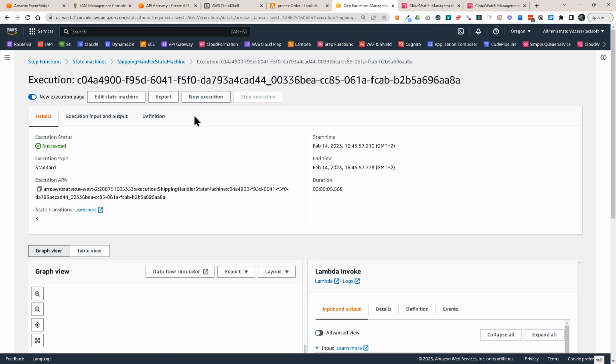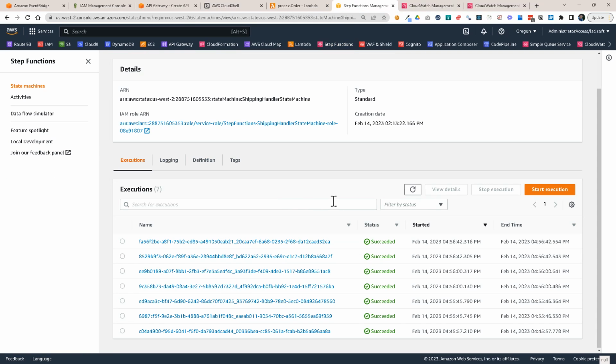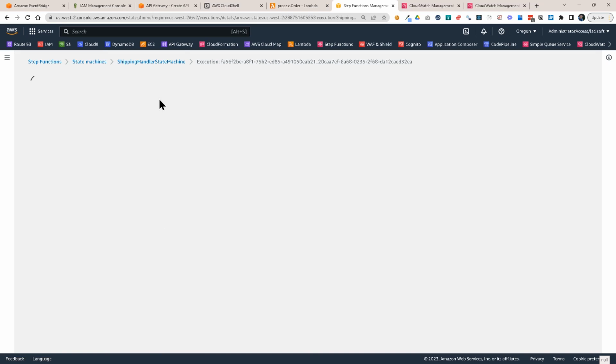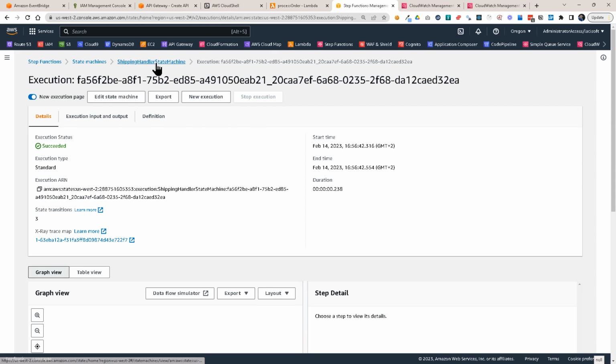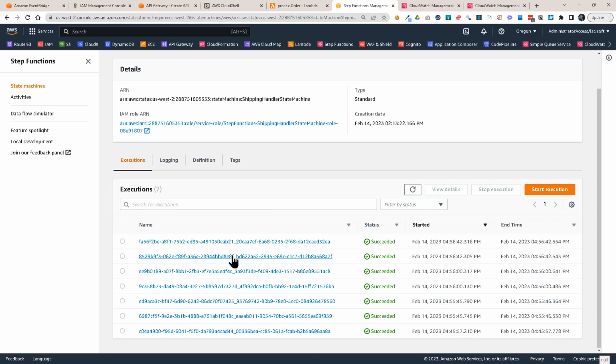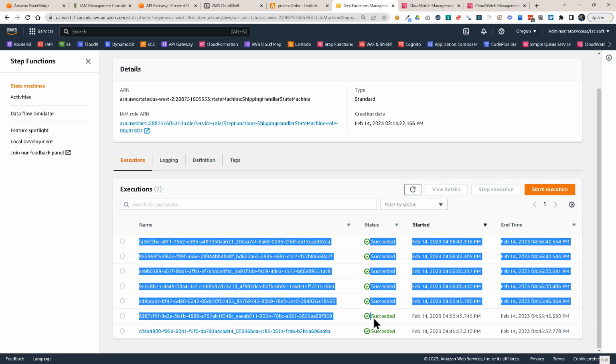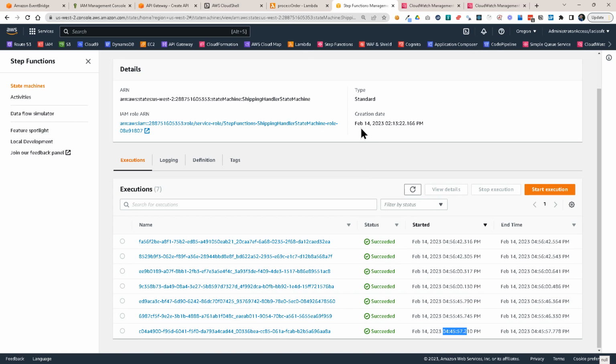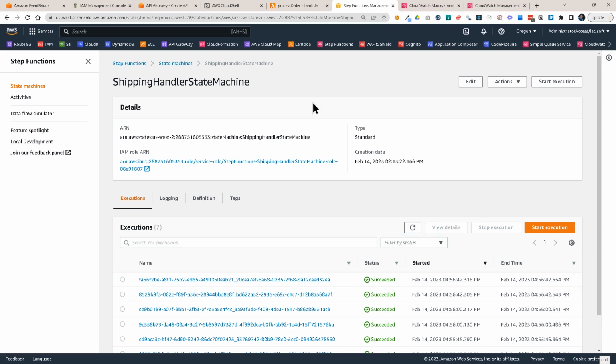If we go to step functions, there again you see I have a few more executions. In total I should have 6, except the one that I made earlier when I've shown you this. So this was successfully executed.